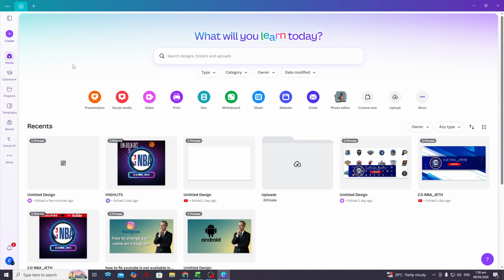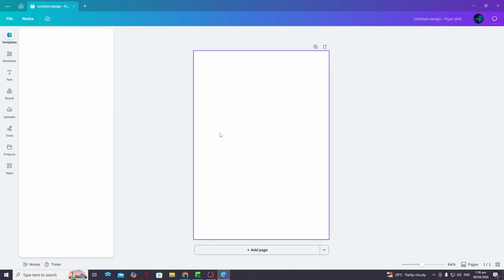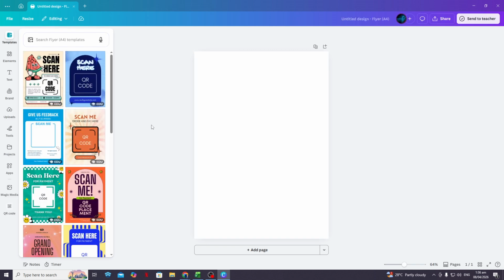Before you do anything else, decide what kind of project you want to add your QR code to. This could be a flyer, a business card, a poster, or even a social media graphic. Click on Create a Design and choose the size or template that fits your project. This opens up a new blank canvas or a pre-designed layout where we'll place your QR code.